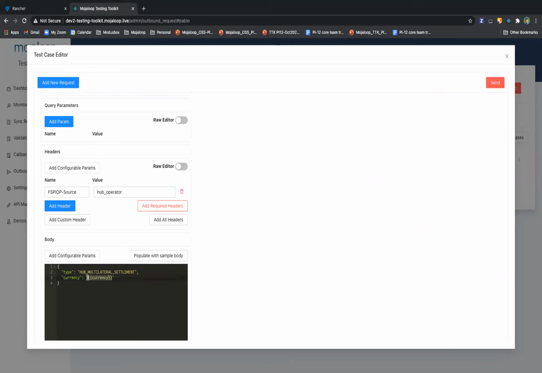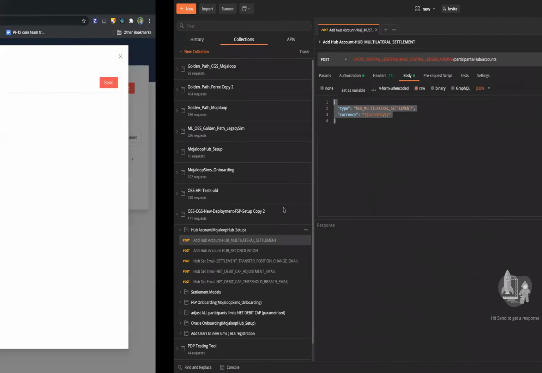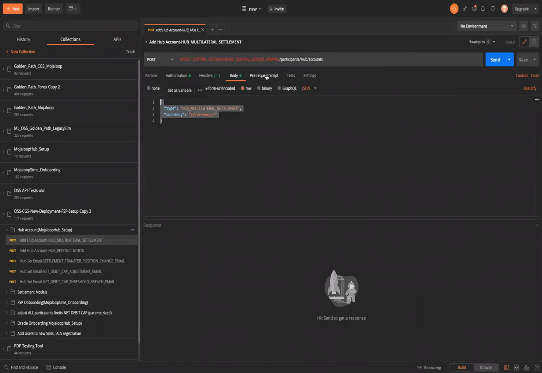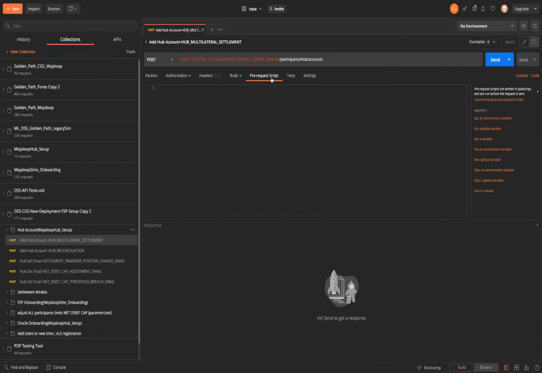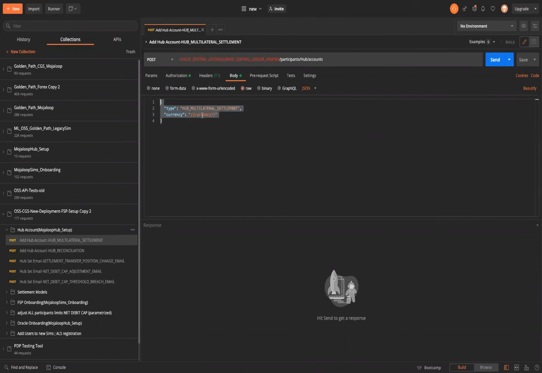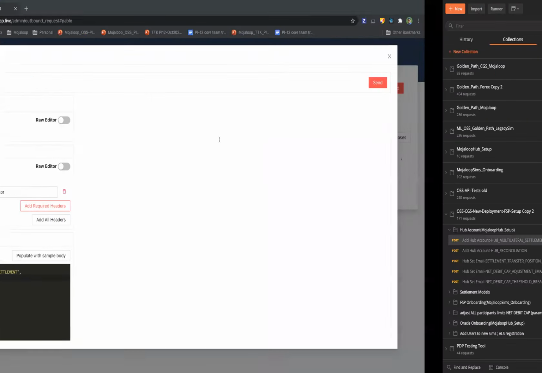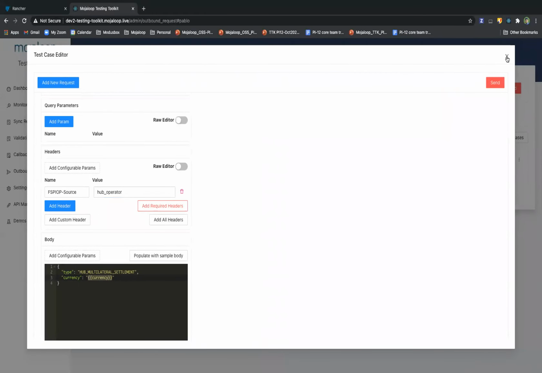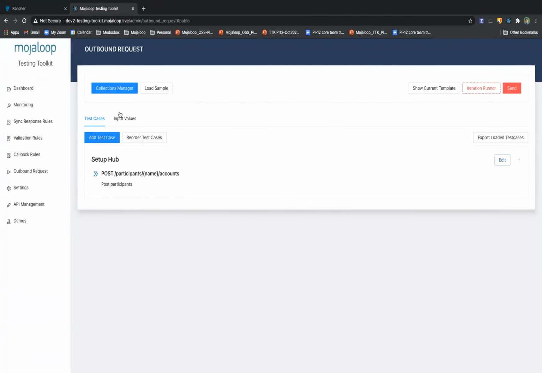Okay, so this is a variable here. And is there anything in the pre-request? No. So this is a variable. I think this is from the environment. So let's see the environment.